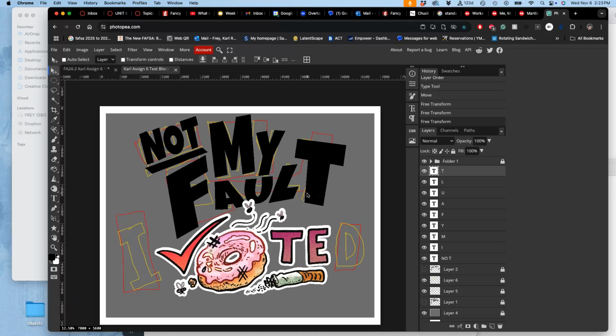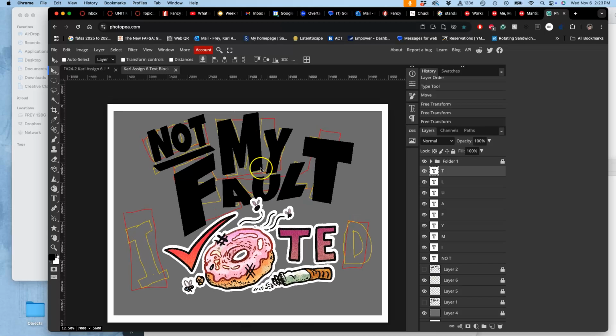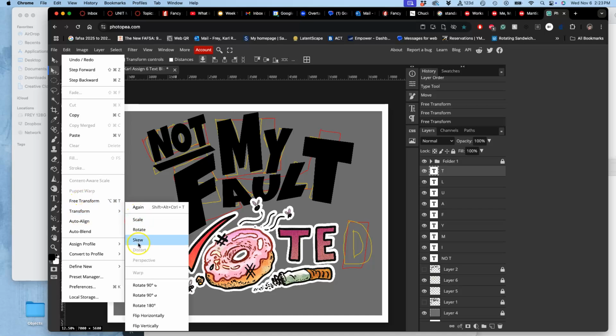All right, so this is working. And like with my T, you'll notice that there's little differences in its points. And because I'm not in a vector program, even though this is a vector typeface, I can't control it to the extent where I can move the anchor points. I can free transform it, I can transform it, but I can only do skew, rotate, and scale. I can't even warp it, right?